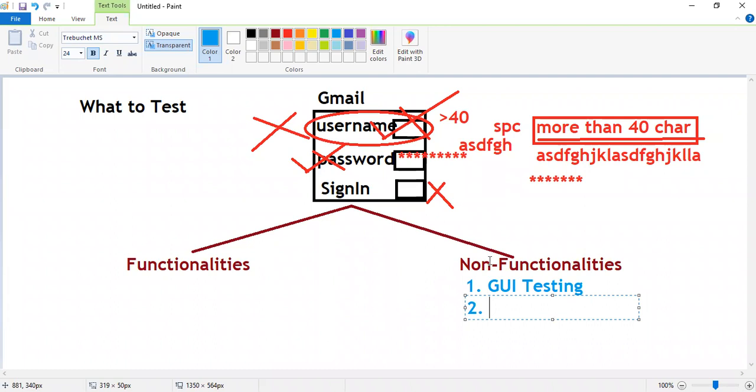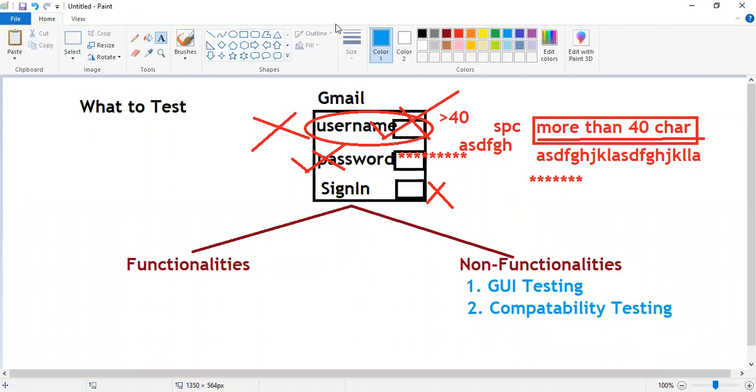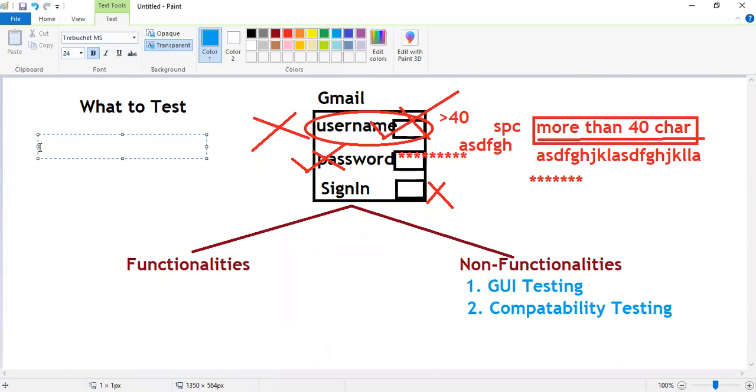Next, compatibility testing. What is meant by compatibility here? Basically, assume everyone is having a laptop nowadays. How are we going to define compatibility? I just bought one laptop, and on that laptop I have the Chrome browser.